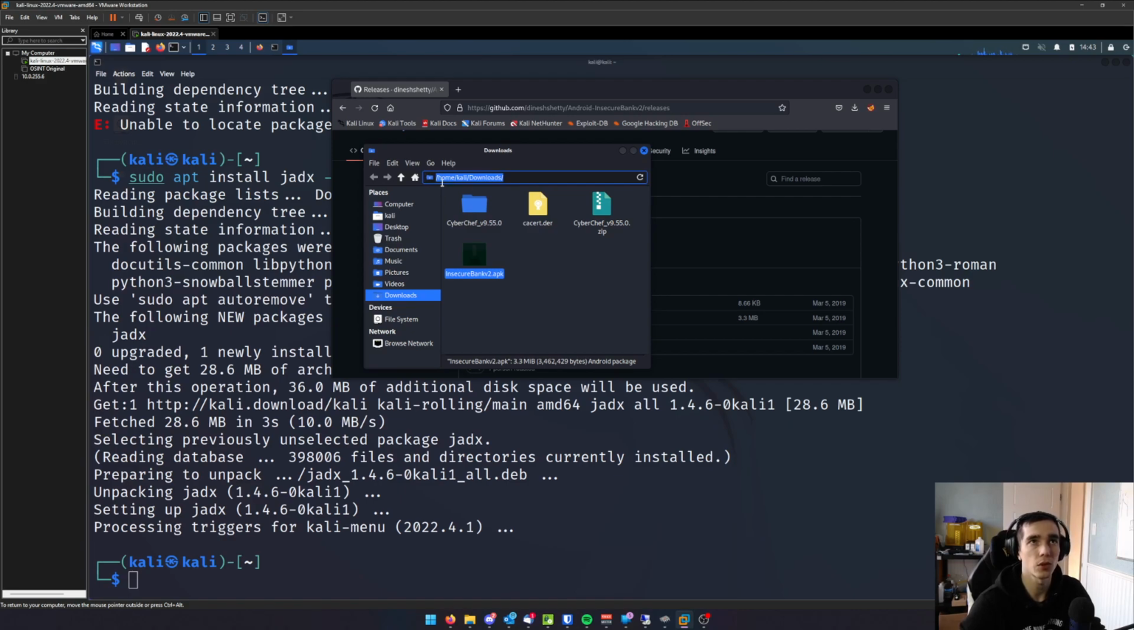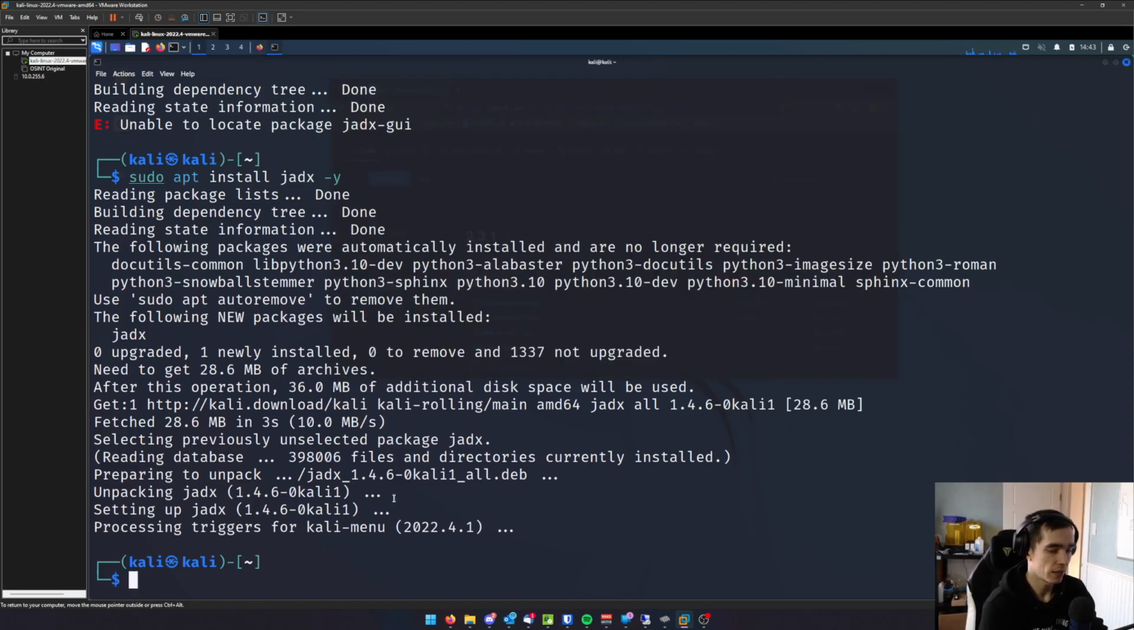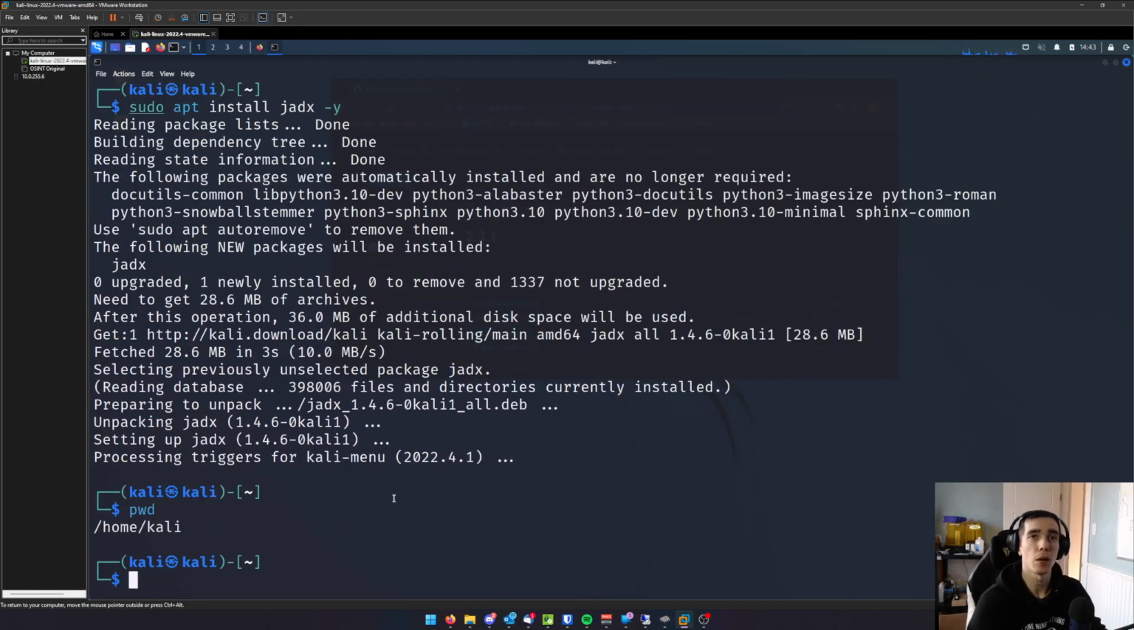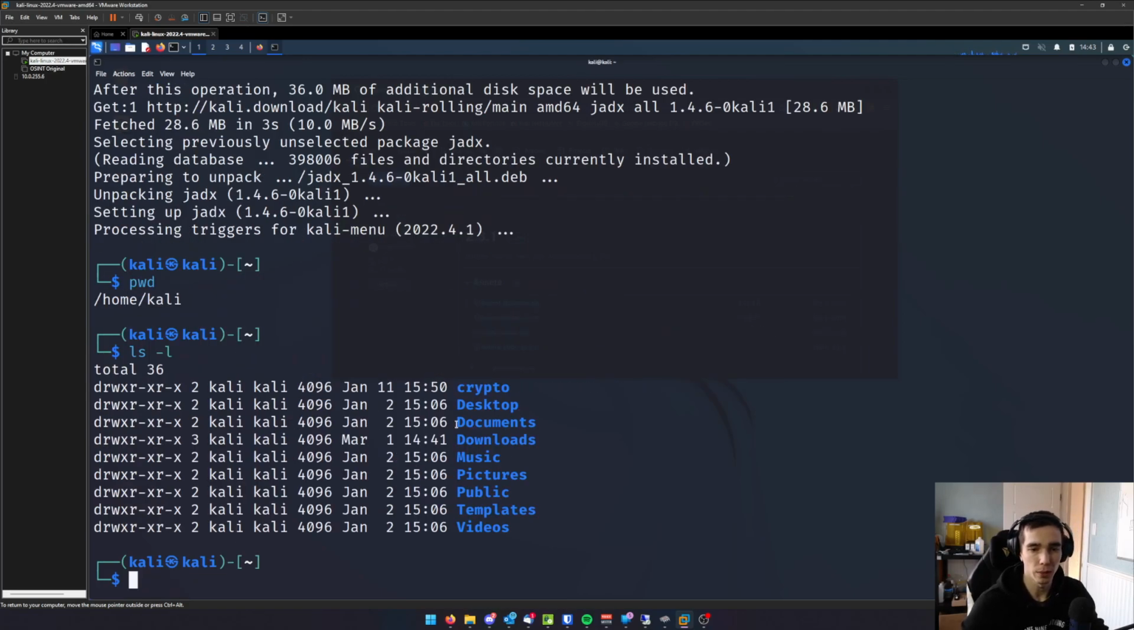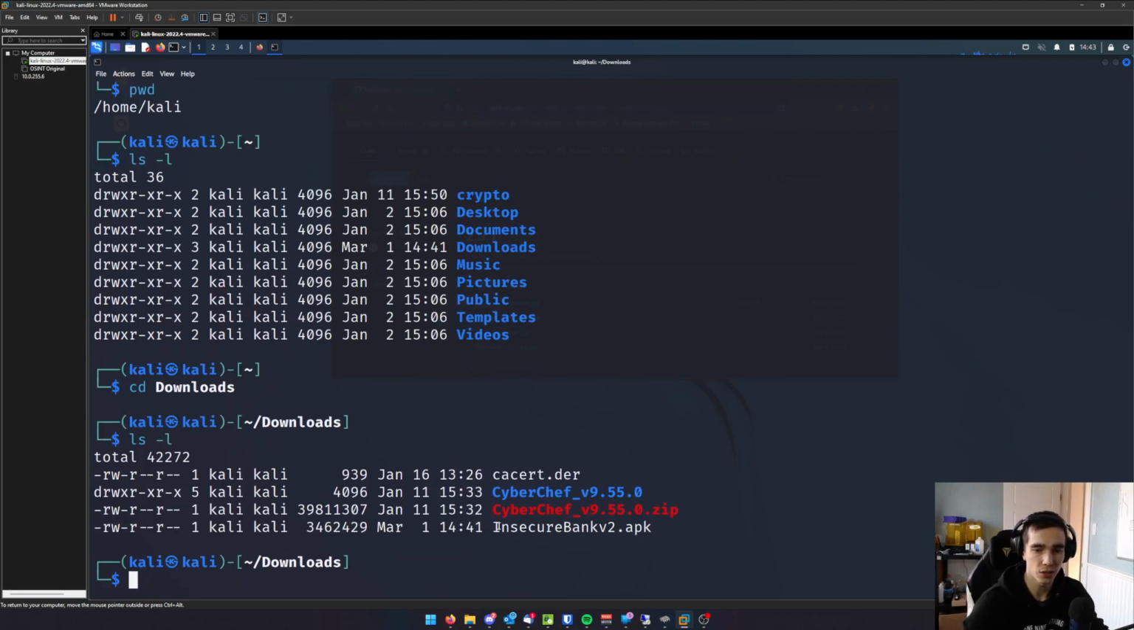So we want /home/Kali/downloads. In this particular case, if I type pwd to print my working directory, I can see I'm already at /home/Kali. If I ls -l, we should be able to see that there is a downloads folder. So let's cd into the downloads folder. We're going to do an ls -l to verify that our Insecure Bank version 2 APK file is available.